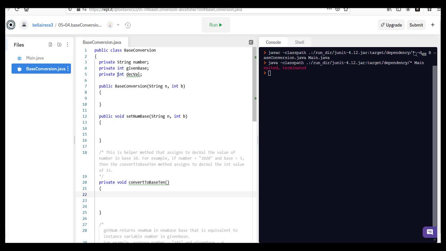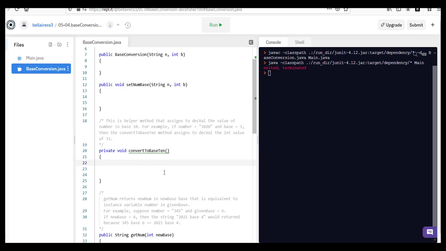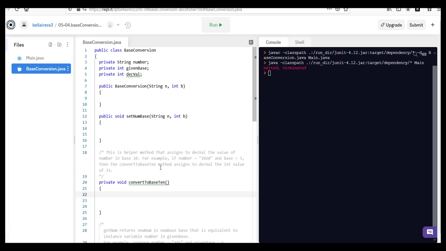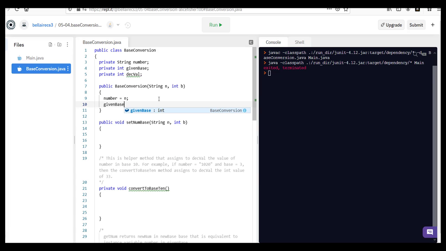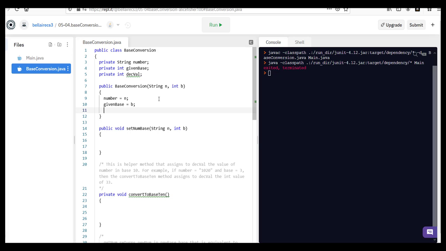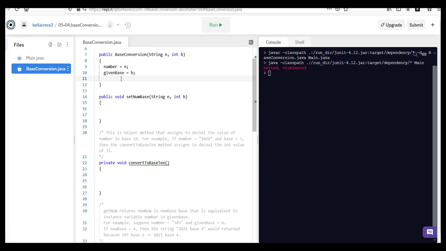Okay, which will be stored as an int. So we're going to use this helper method in order to convert the number in the given base to the corresponding decimal number. Within the constructor, let's go ahead and assign number to n, and we're going to assign given base to b. So decval is going to be assigned the appropriate number, and we're going to call on the helper method in order to help us do that.